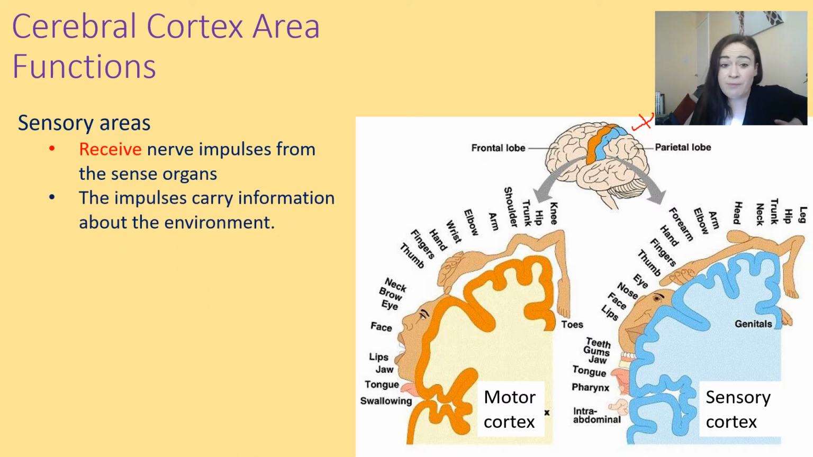And these nerve impulses are going to carry information about the environment. So it's things like your eyes, your ears, maybe different areas of your skin, on your hand, your fingers, your arm. These will send messages to your brain about the environment. It's hot here, it's cold here, this is painful to stand here, something like that.